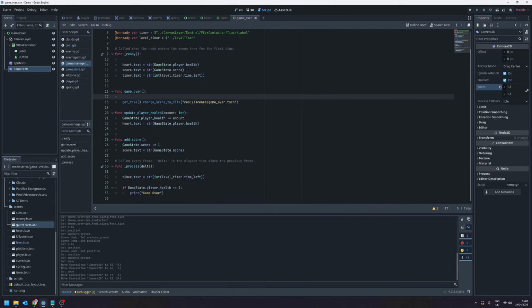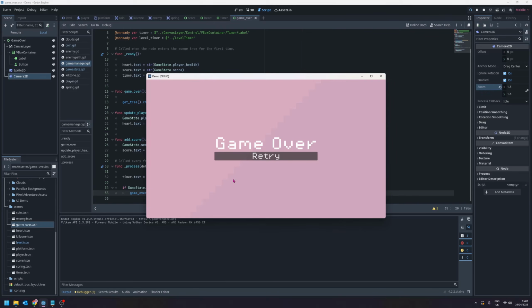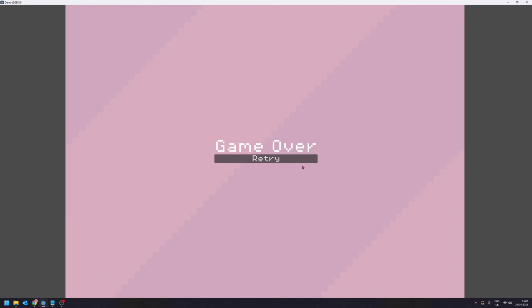So now what we'll do is we'll go down to our process function here, and instead of printing game over when the player runs out of health, we will call our game over function. So I will write in here, game over. Now let's go and test if this works when our player runs out of health. It does. So it swaps to this game over screen here.